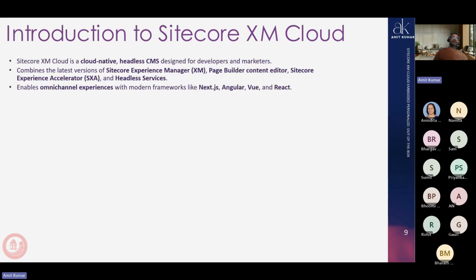You will have a CM, CD, XConnect, and those things. Those things are not there. Only CM is there, Experience Edge is there. And it is providing the omni-channel experience so that you can consume the data anywhere.